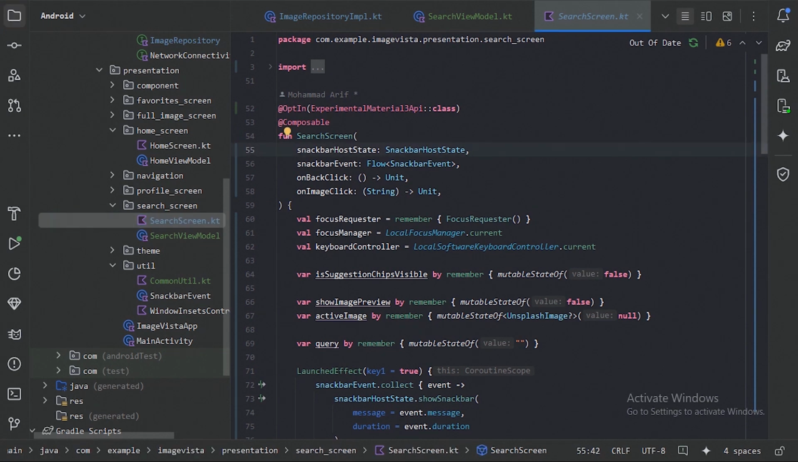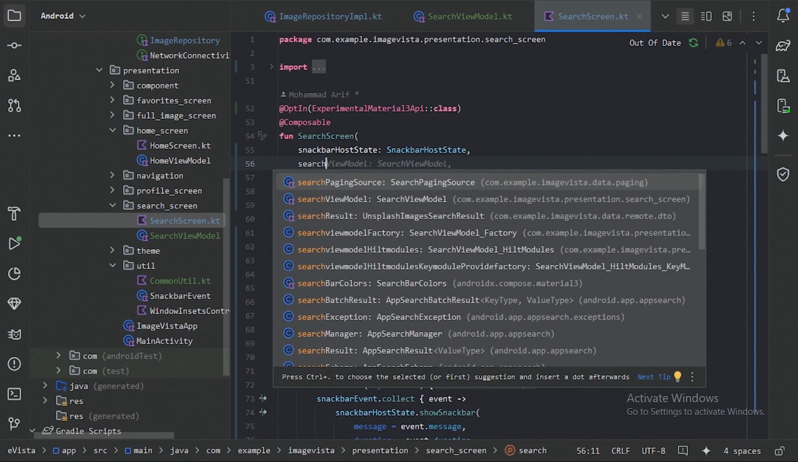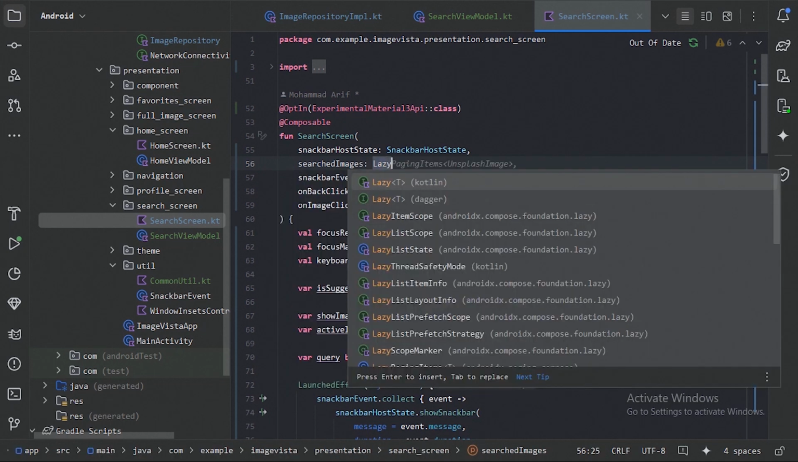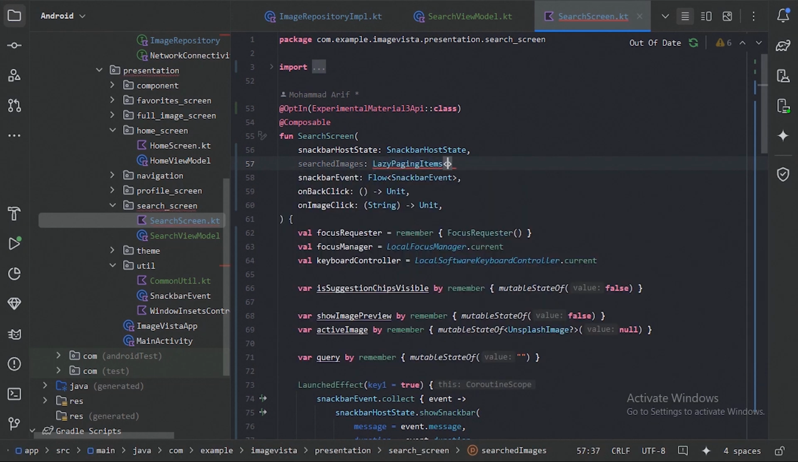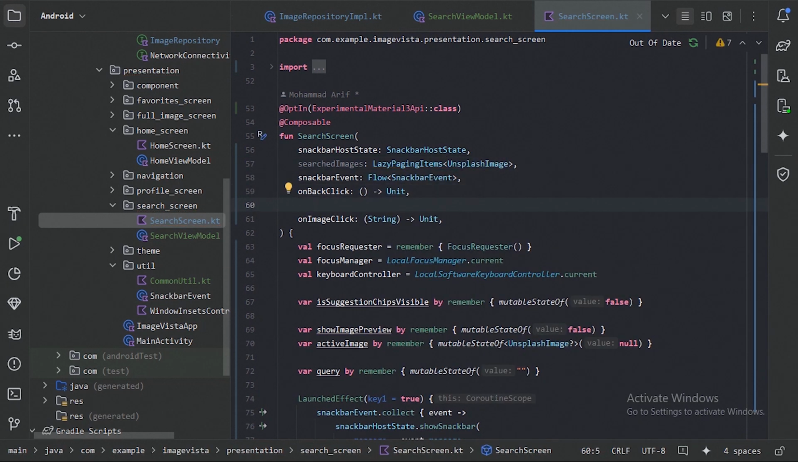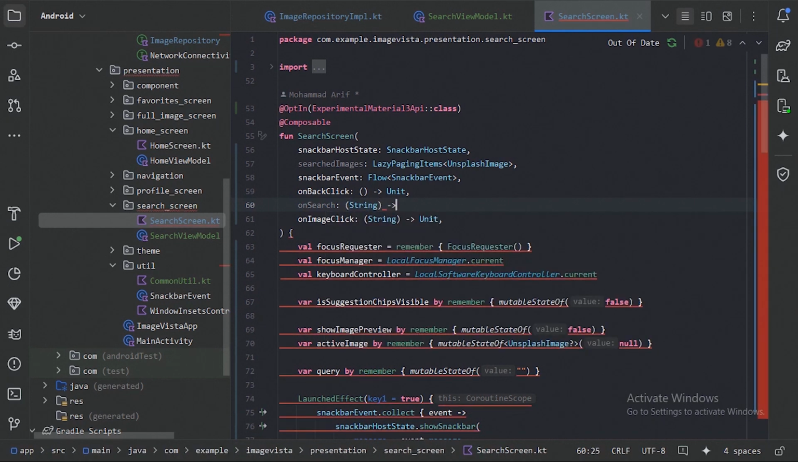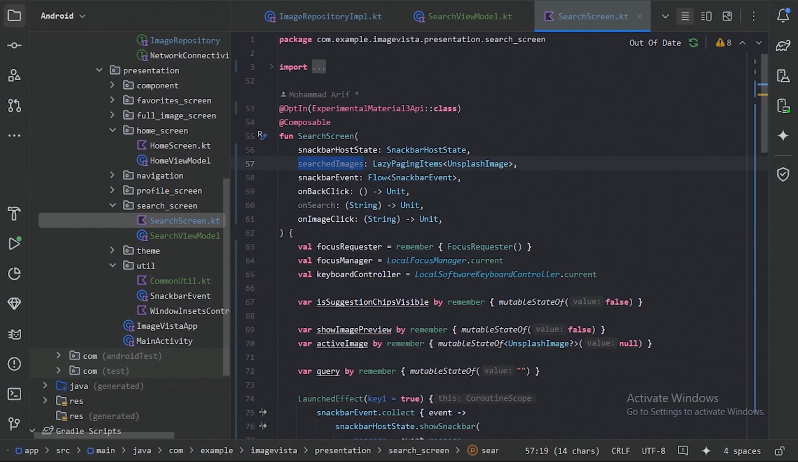So here we will provide our searched images to this screen, and these will be of type lazy paging items of type Unsplash images. And also we will trigger this on search function from here. We will provide the query. First let's use this on search function.